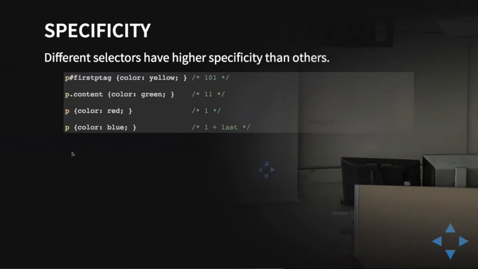If you're using the ID selector, that is the most important one. It will get a specificity of 100. The least important one is using the tag selector. It will get a specificity of 1. That means in this case, if you write p hashtag first p tag, you're using an ID selector together with a tag selector. That will get a specificity of 101. If you're using a class selector, it will get the specificity of 10. So this will get 11.